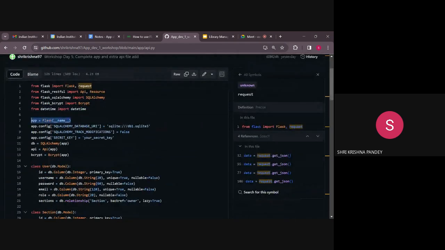Again, we create an app, app equal to Flask name. We use the database URI. We give the URI as this db1.sqlite. I just changed this one only. The other things are already used in the database in the previous site.